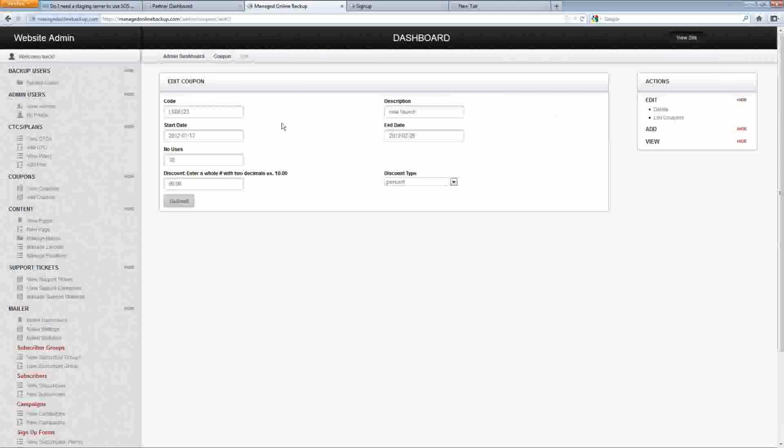So let's go edit this one. So it's a new launch code. So start date, end date, it goes to the end of February. And we're going to have some promotion, like right now it's set for the first 10 users get a 90% discount off of whatever plan they buy from us. Huge, right? And you can try different campaigns to see what coupon code works better.